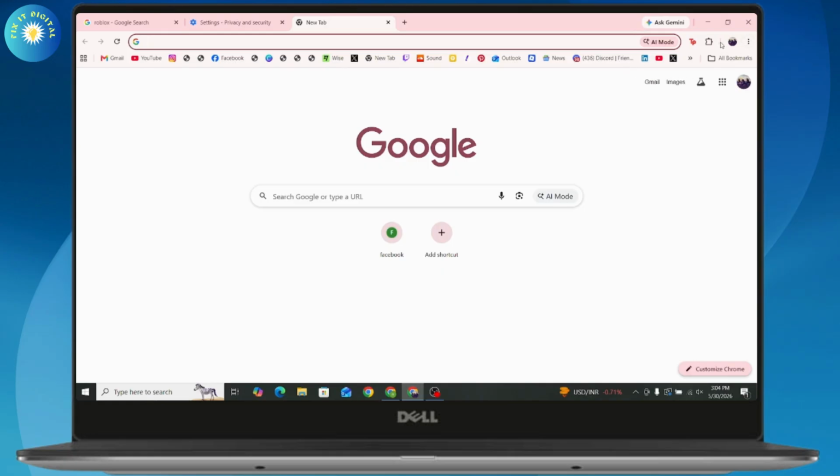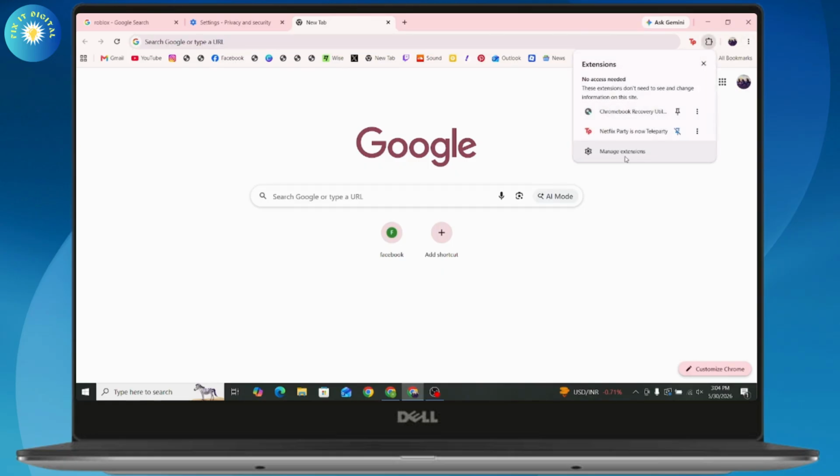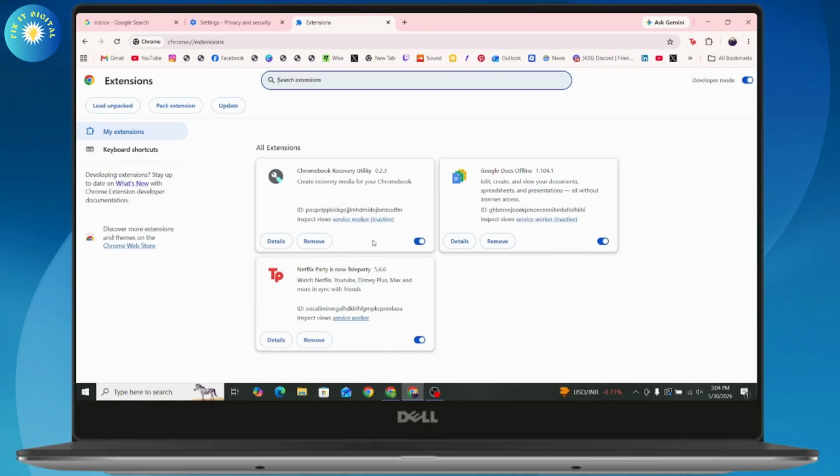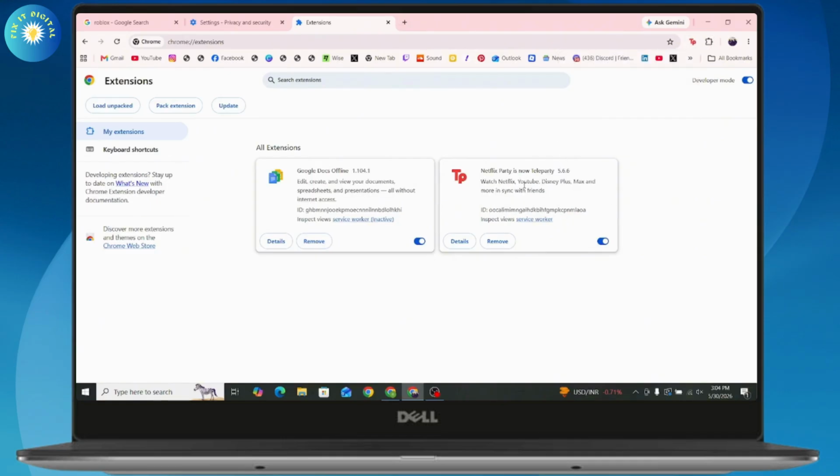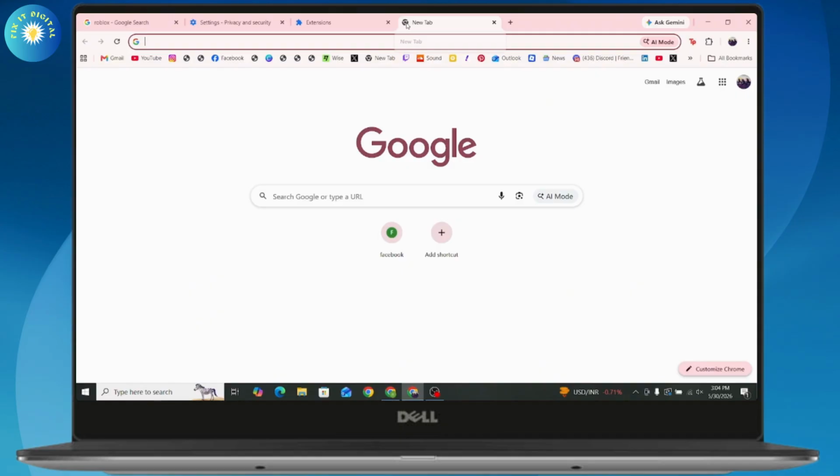then the next thing you need to do is go to extensions, which will be in the top right. Go to manage extensions, and here if you have any extensions that you are not using, then you just need to simply go and remove those extensions. After removing the extensions, your problem might be fixed.